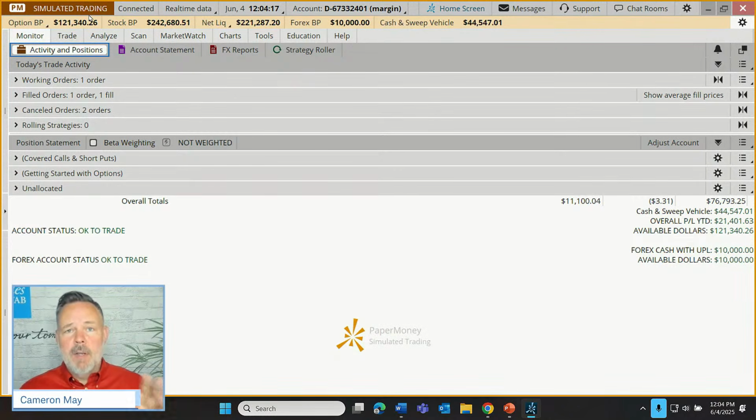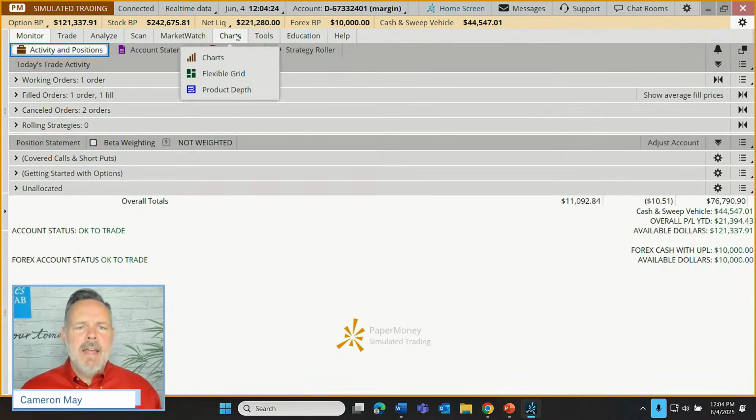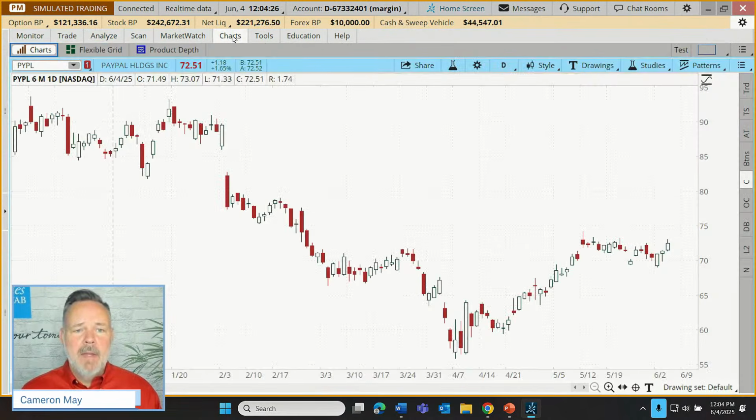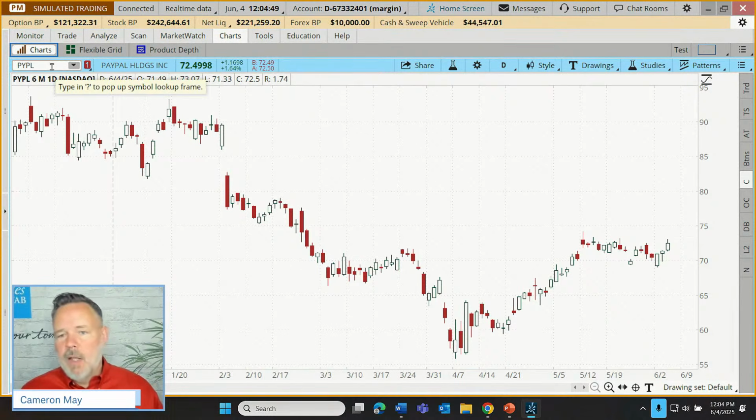But this tool that we're going to be using today is available on paper money, also available on the live version. So let's navigate on over here to the Charts tab. One of the things that can be quite appealing to traders who use charts regarding this tool is that the charts and the tool can be displayed at the same time. As a matter of fact, it's a tool that enables the rapid trading of the charted symbol. So for today, let's just use PayPal as our example. I have it here, might as well.